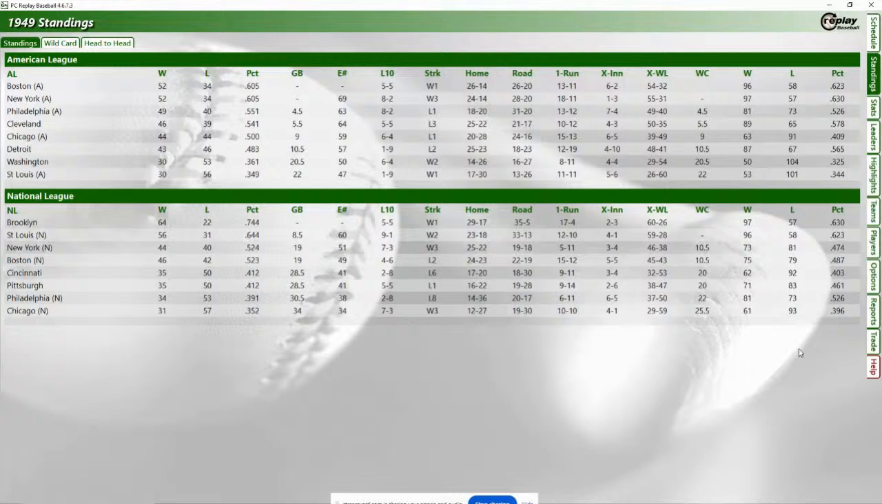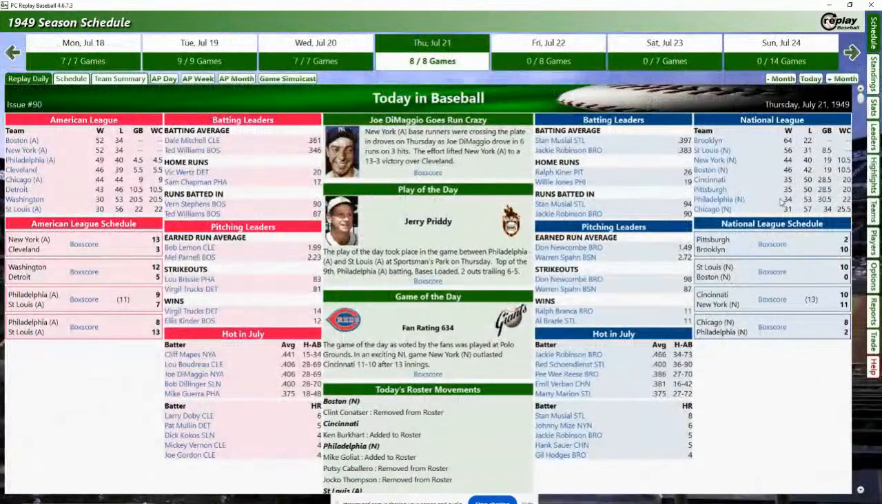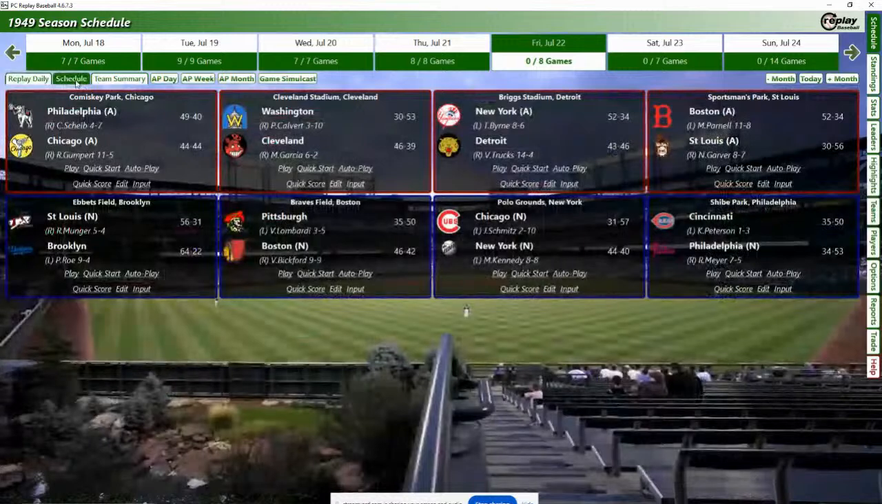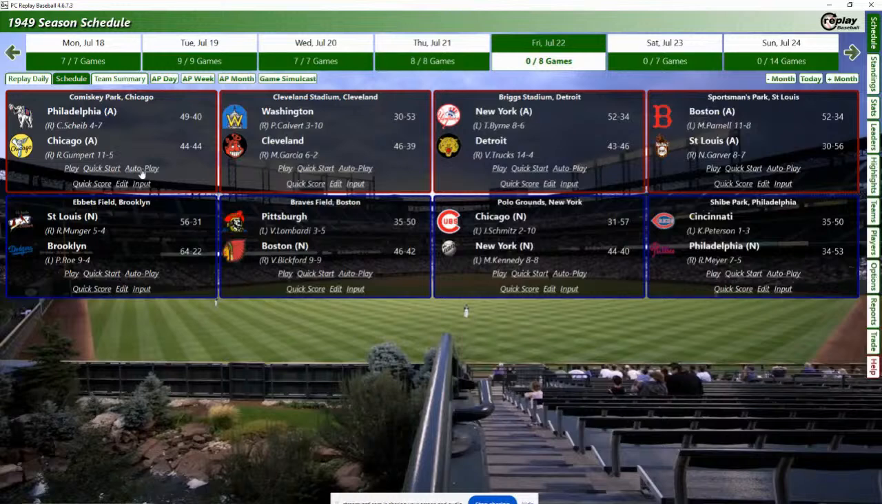In this case, the Yankees are making a little run at the Red Sox along with the Philadelphia A's. They are both 8-2 over the last 10 games. The Red Sox are an average 5-5 over the last 10 games. Anyway, that's where we are, and we are going to go down to the field here on Friday, July 22nd, and play this game. Well, we will autoplay a few games ahead of time.